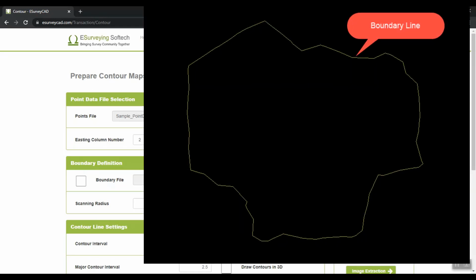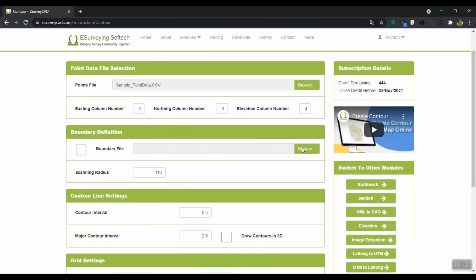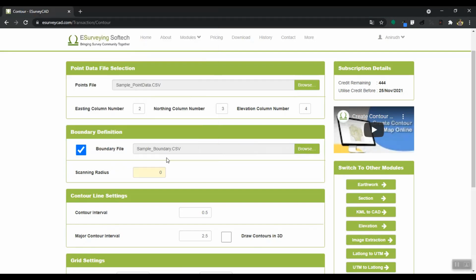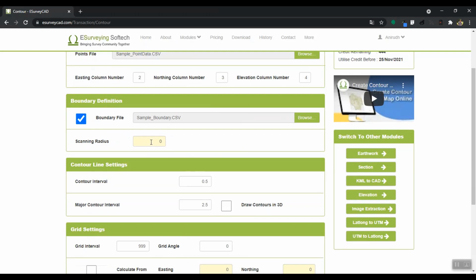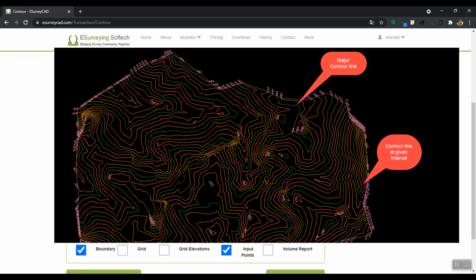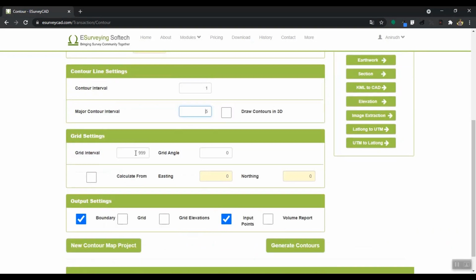If you have the boundary definition file, select the same using the Browse button. If you don't have a boundary definition and expect the software to create a rough boundary, then specify a scanning radius, that is the approximate average distance at which point data is scattered. In the contour line setting window, specify the major and minor contour intervals. Specify the grid interval of your choice. The user chooses 5 meter or 10 meter as grid interval in most of the contour map projects.